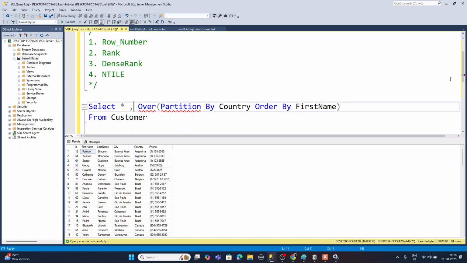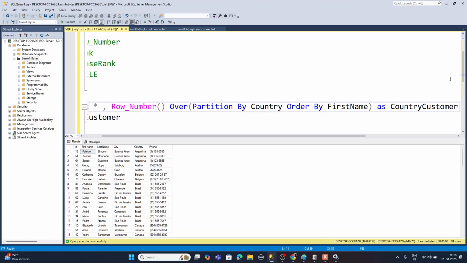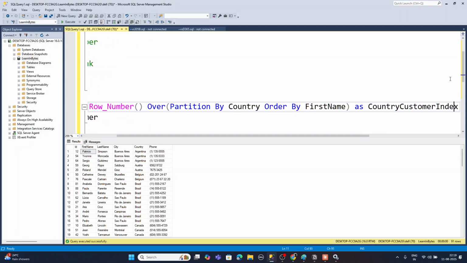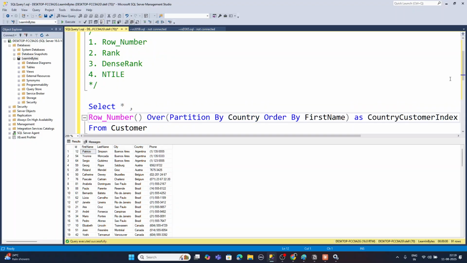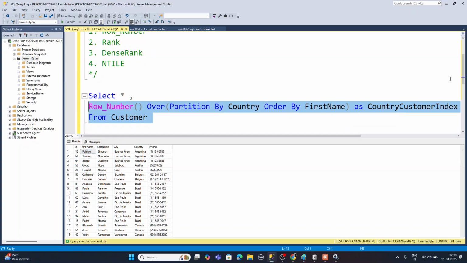On which I want ROW_NUMBER to operate, as, let's say, customer index, let me call that. And so with that, when you run this, let's see what would happen.